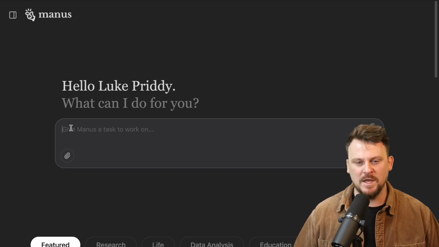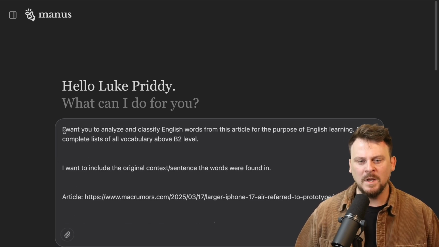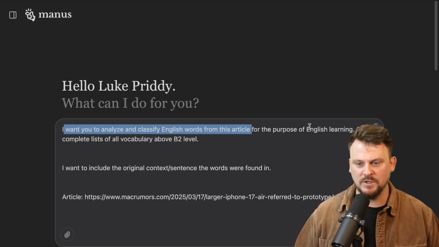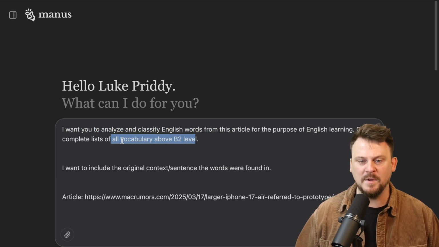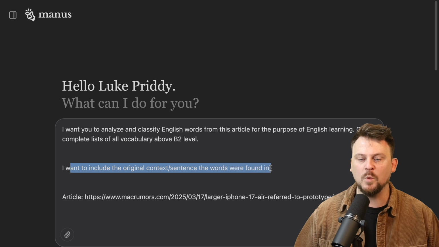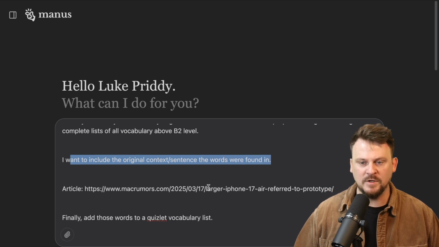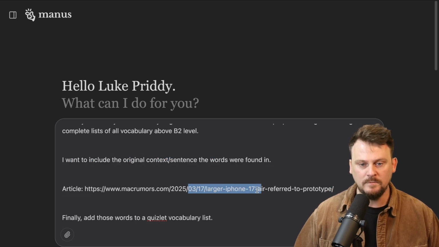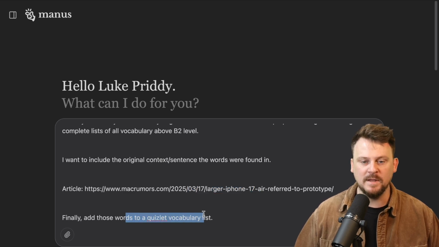So let's start with this. I want you to analyze and classify English words from this article for the purpose of English learning. Give me complete lists of all vocabulary above B2 level. I want to include the original context or sentence the words were found in. Then here's the link to the article. Finally, add those words to a Quizlet vocabulary list.